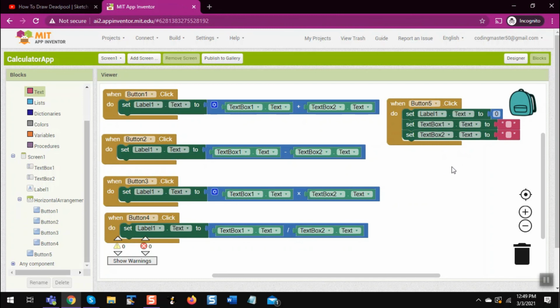So it was very easy to make, right? This is all the code we need to do to create a calculator.